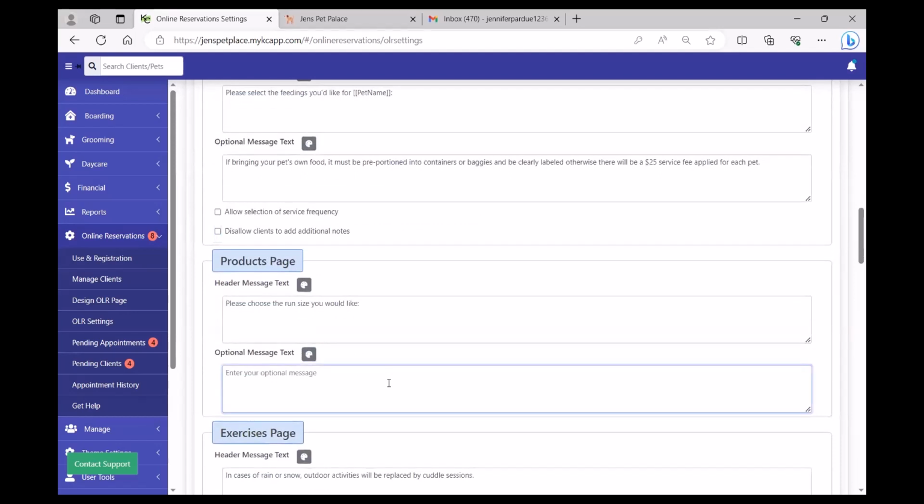You're able to sell products through here, so foods or treats or whatever you may offer. This is a place where you put some kind of message. Maybe you're having a sale on treats in September. That would be a great place to put a message so the client sees it and maybe they'll choose more than one of those items.